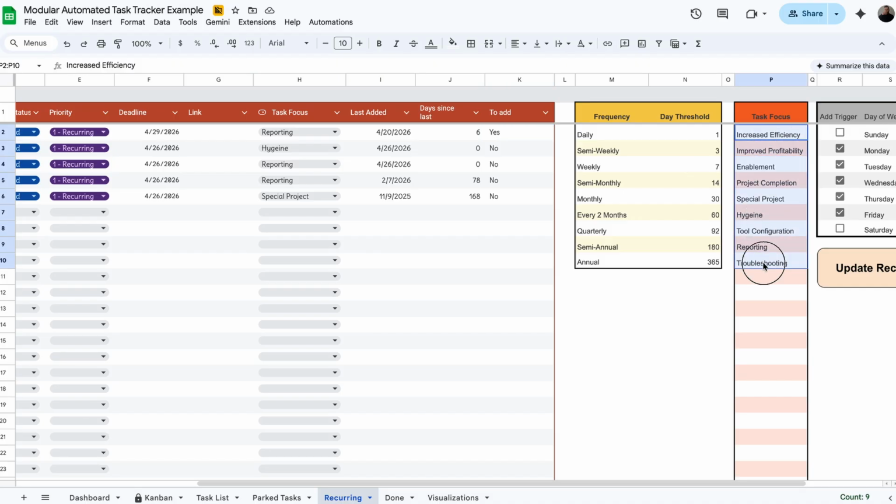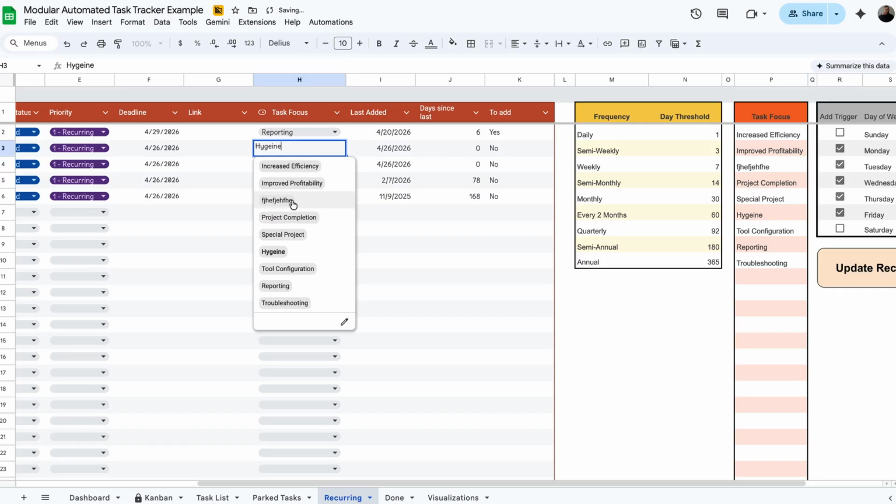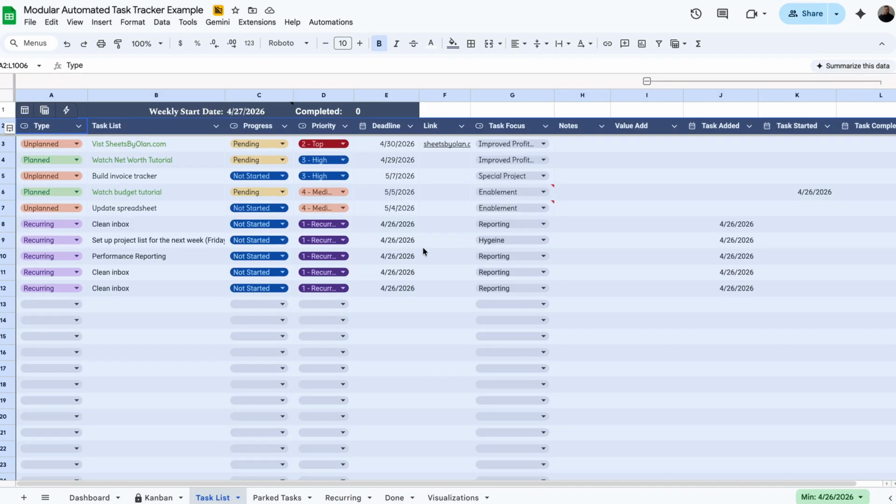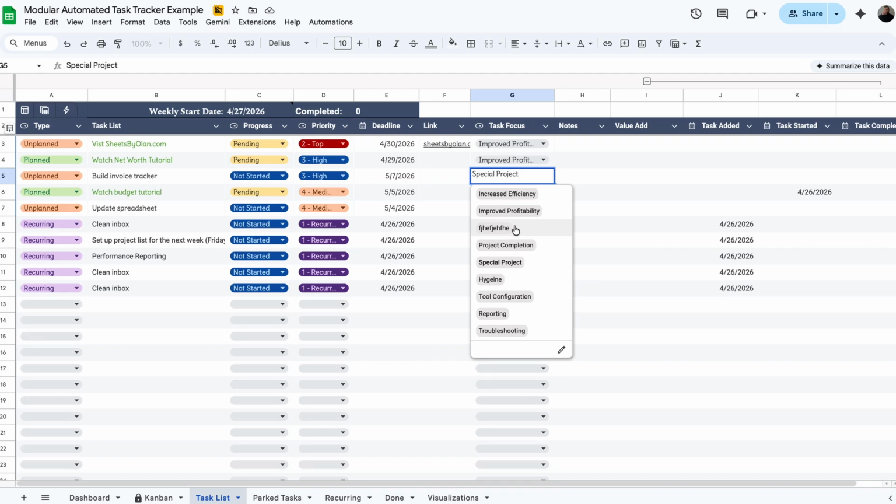Right here under task focus, this is where you can adjust whatever you want to do for the task focus. So if I were to put whatever this is, if I go back in here, I have that option right there. So you can really customize the task focus to your position. And this is also tying into the task list. So if I go right here, you can see the same thing.